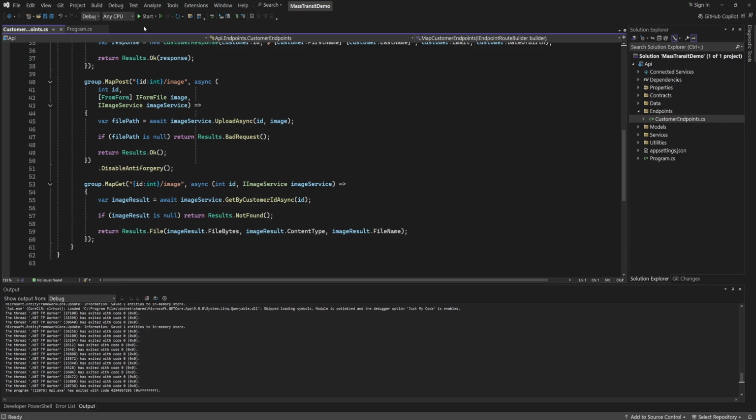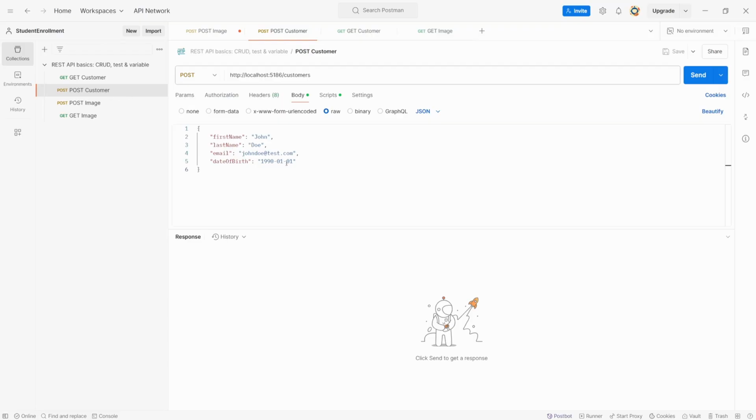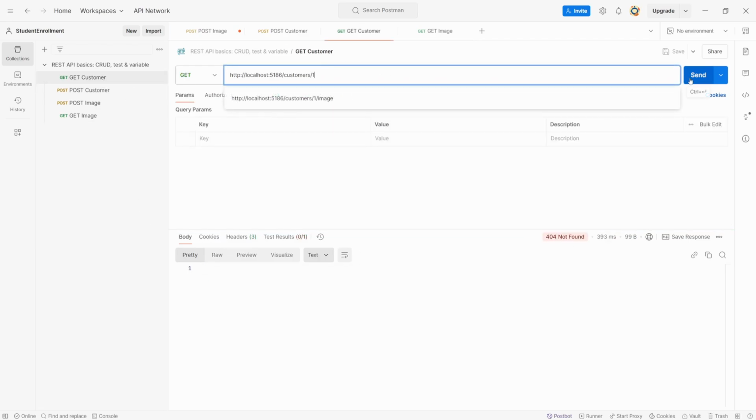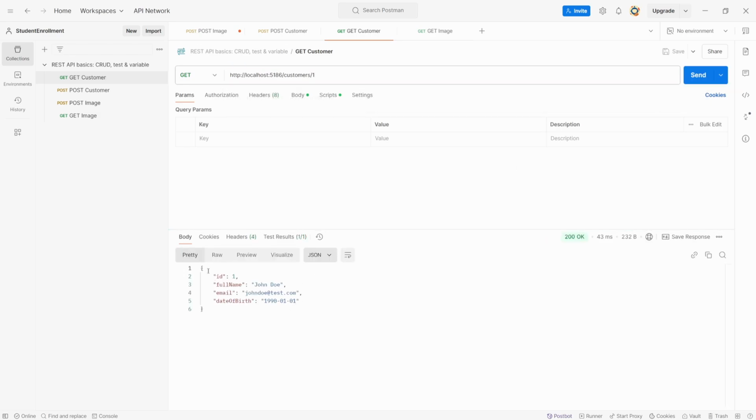So to see how it works, let's go ahead and start the API. If I go ahead and create a customer, I'll send the request. I get a 200 OK and the response is an ID of 1. So if you go ahead and send the ID of 1 for the get request, I get the customer information.